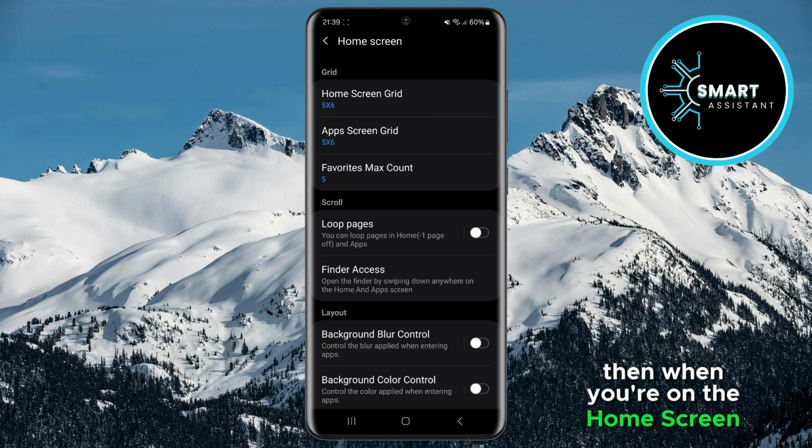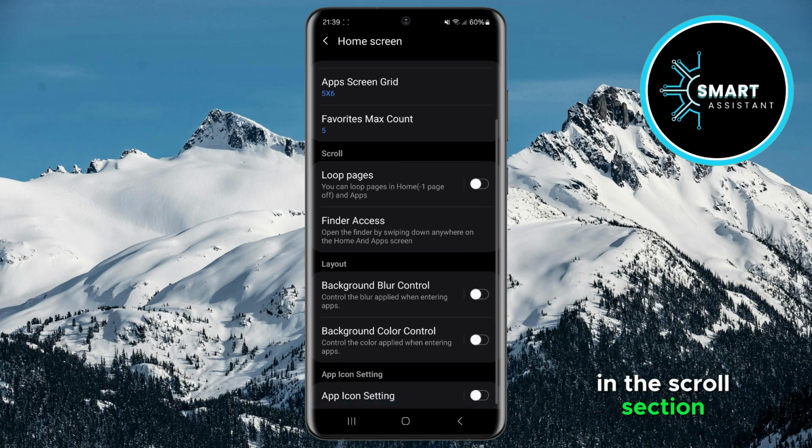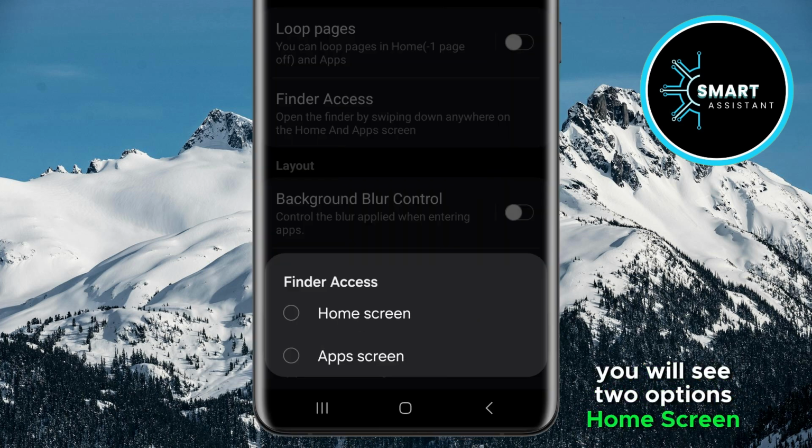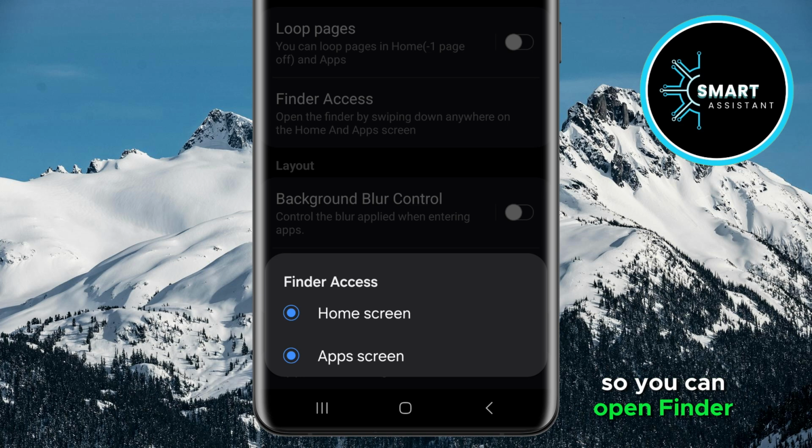Then, when you're on the Home Screen Settings page in the Scroll section, you will see the Finder Access option. Tap it, and in the menu that appears, you will see two options, Home Screen and App Screen. You can choose only one option, but you can also enable both, so you can open Finder both on the home screen and the app screen.